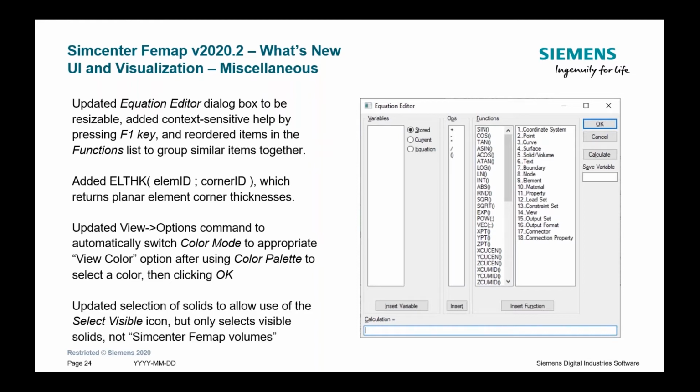Also, select visible, which we added in version 12 or 2019.1, I forget now, was for some reason not available when selecting solids. That's because Femap used to have both solids and volumes. Volumes have essentially been disabled at this point. So now you can use select visible to select the solids which are currently visible in the view.